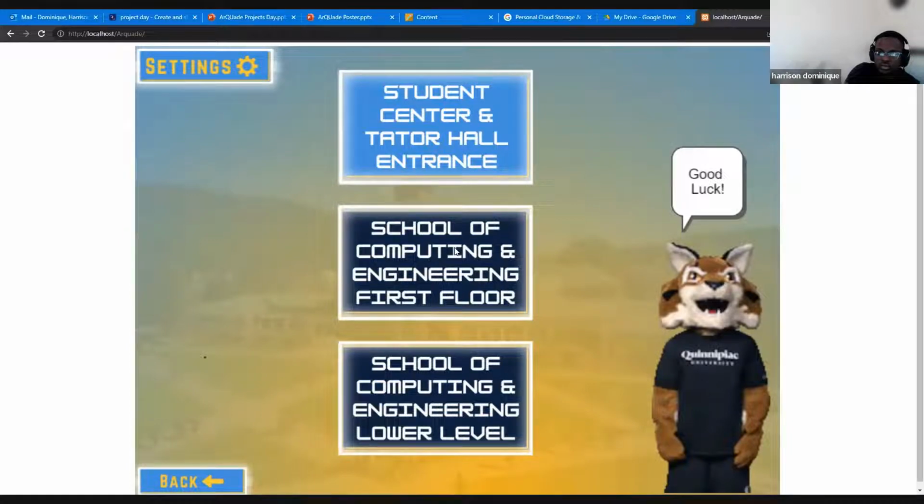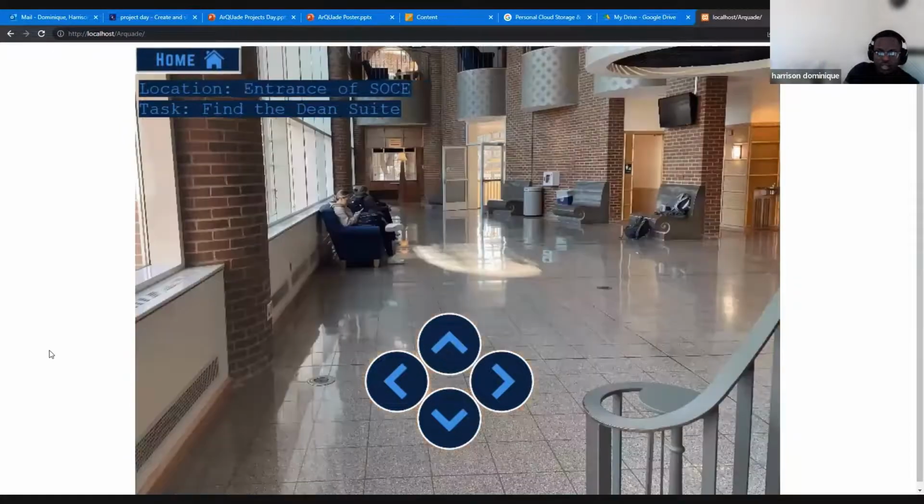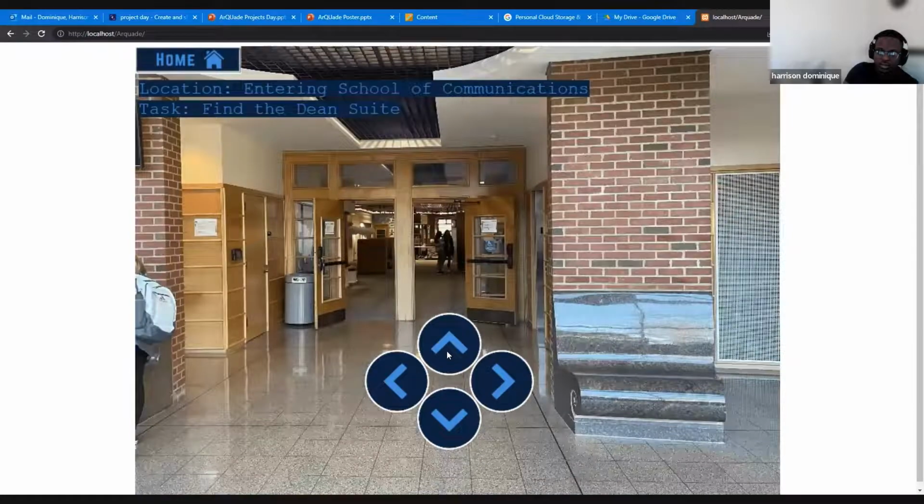Now we're going to be entering the School of Computing and Engineering first floor. When you click it, it takes you to the entrance near the parking lot. If you look at the top left, you have the location and task. The location is currently entrance of SOCE, and the task is find the Dean Suite. So we're going to do the first task, which is finding the Dean Suite. I'm going to click the left arrow, and I'm going to go forward. As you see in the top left, the location is updating whenever you move forward. Move forward again, location updating. So I'm continuing my way to the Dean Suite.